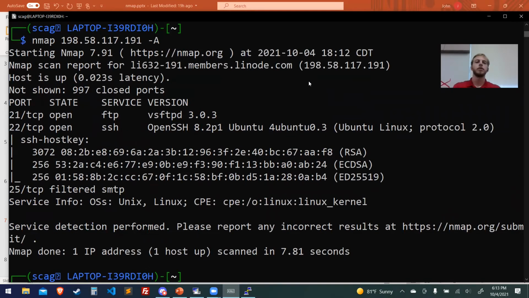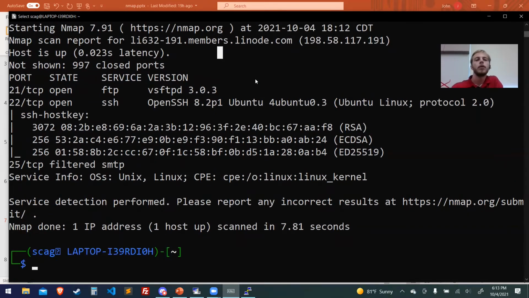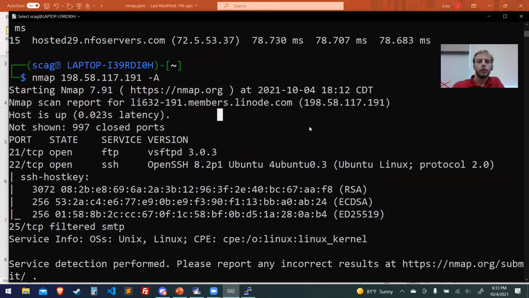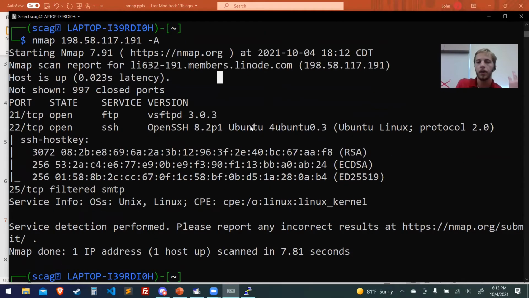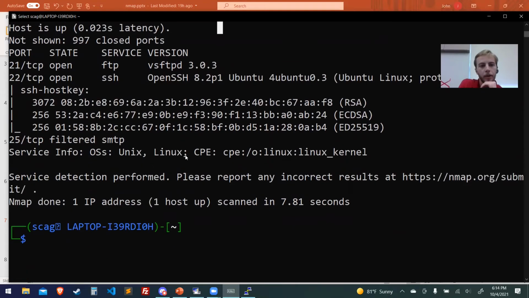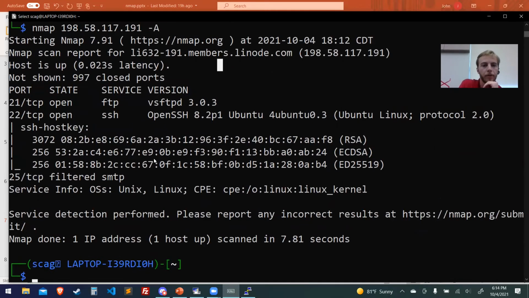So this was the aggressive scan for this IP. This is the DNS Linode I use, Linode because it's cool. Open is FTP, SSH, and SMTP is filtered. Like I said, filtered is a whitelist. So here are the host keys. We can see the operating system of the machine, various other information, Unix, Linux, et cetera.